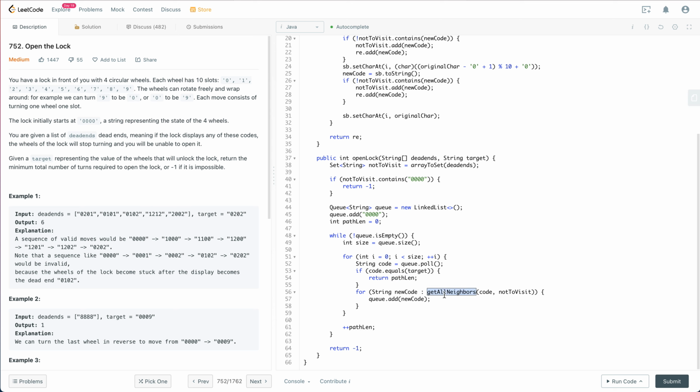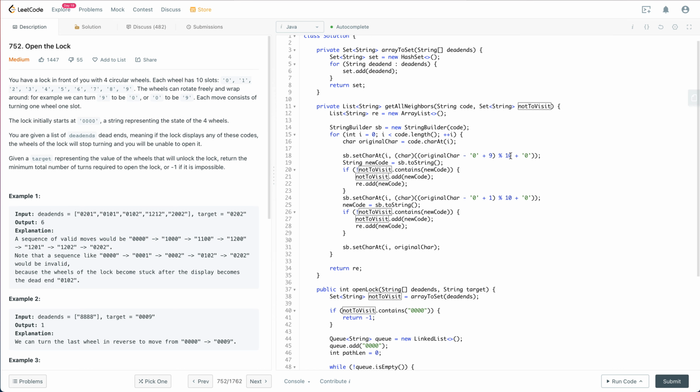Here I define another helper function, passing in the code and the not to visit hash set. Let's see this one. We have 2 parameters, the code and the not to visit set. Initially we have the list of strings, which is what we are going to return finally. That is all the neighbors for the code that are not within the not to visit hash set. And then we have the string builder initialized, which makes it quicker for us to generate the new code from the original code.